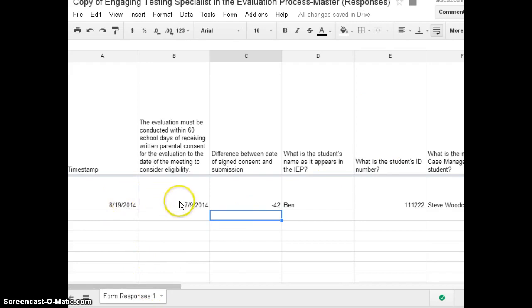In the earlier version, I did a little practice around here. Notice the date field. Remember this question? 7/9 was the consent date, and I submitted that on August 19th. That's 42 days difference. Note that's a long time. We just wasted 42 days of the 60-day timeline that's required of us. That's how we're going to use this timestamp, to monitor the difference between those two. For those folks that need help, when we see a number like this, it's an indicator that perhaps we need to provide some technical assistance out in the schools.